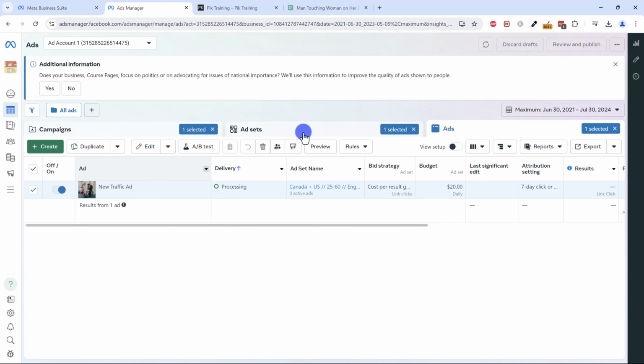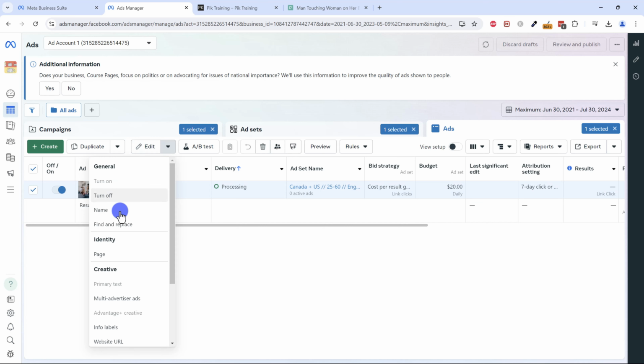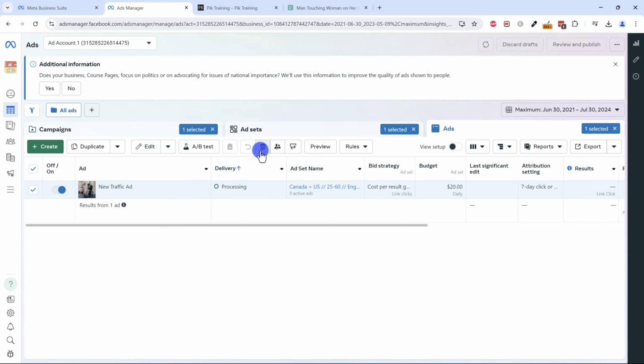And if you want to change anything with the ad, you can just simply turn it on or off over here. You could also select the ad and then do anything you want with it. You can click edit if you want to edit. You can turn off, change the name, change the page associated with it, anything like that. You can delete it entirely.